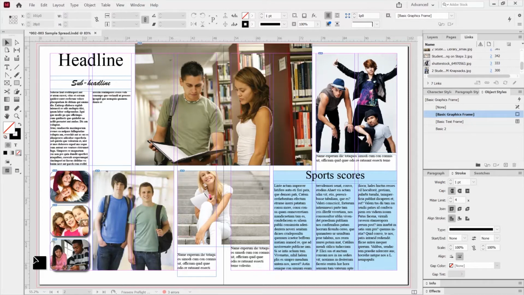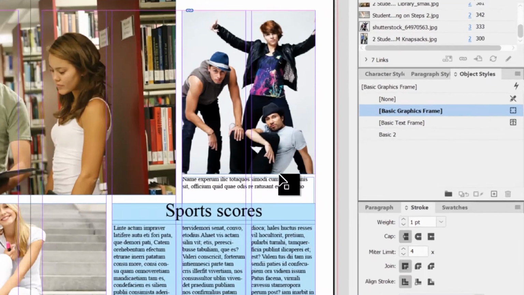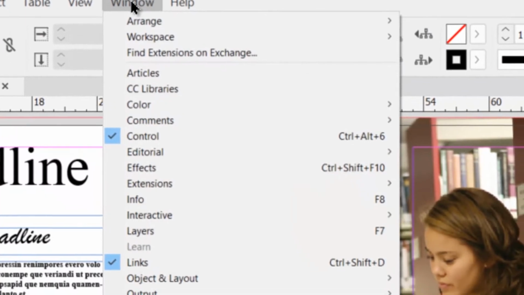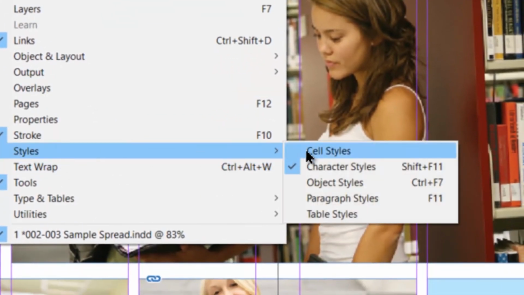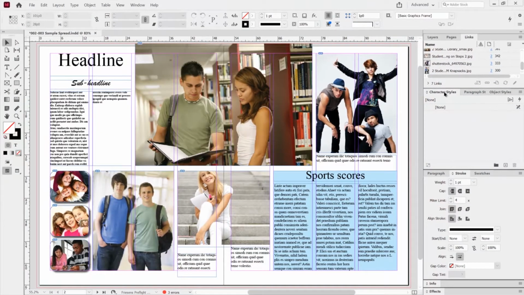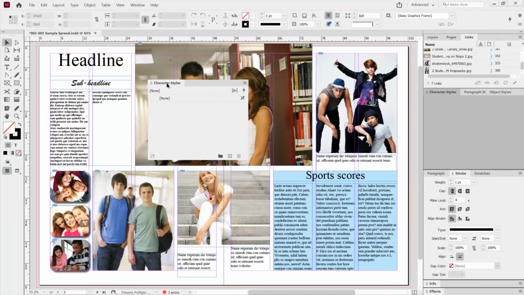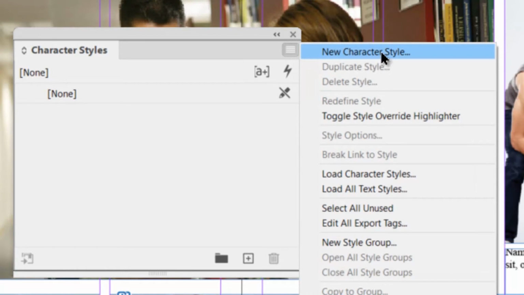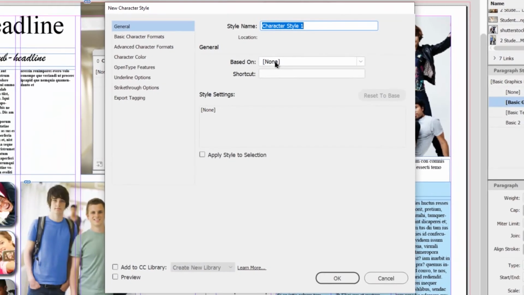What I'm going to do is go to my character style panel. On the right-hand side of my screen, I can see that I have a character style panel sitting here. Again, if you don't see it right away, you can go to the window menu, go to styles, and choose character, and it will automatically highlight itself when you click on that checkbox. I'm going to move it over here. First thing I'm going to do is go into that flyout menu again on the top right of that panel and go into new character style.